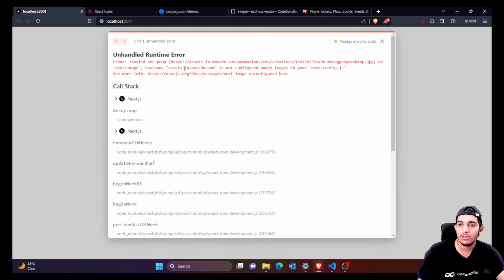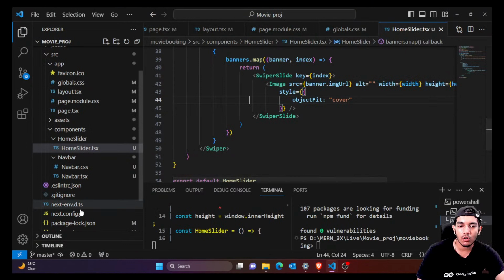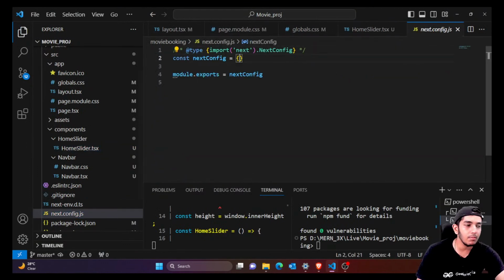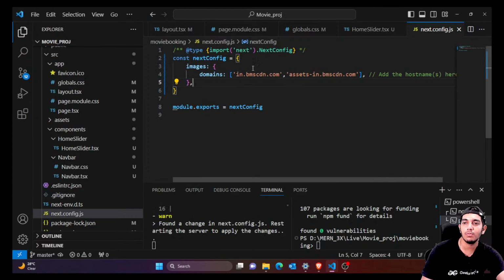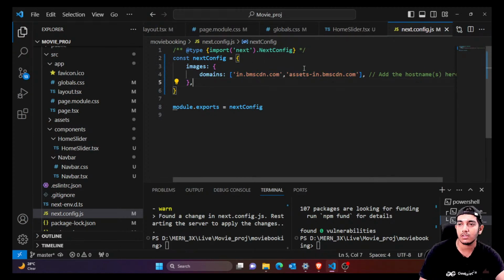Here you can see we have one more problem. You have to define this in your next.config.js. So let's go to next.config.js. Here you're gonna define all the images which you are using. Later on we are going to use one more image, so I'm just defining these images. This was the error which we got, so we have to define this.